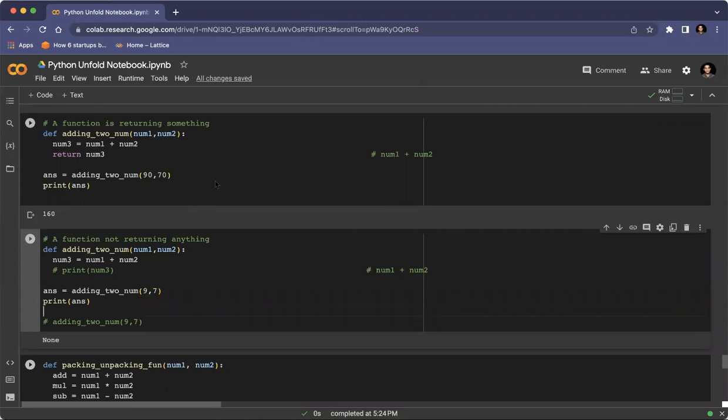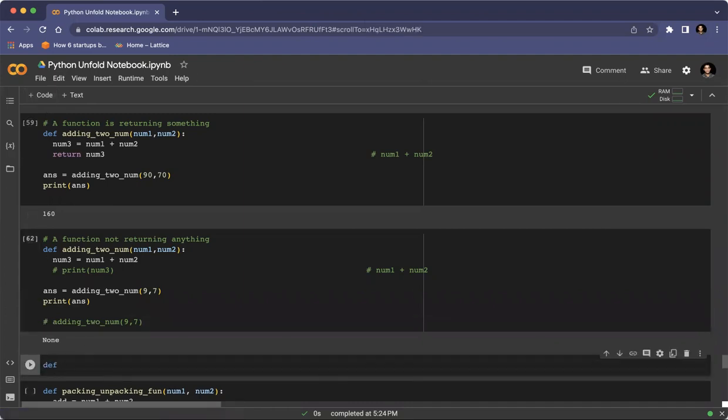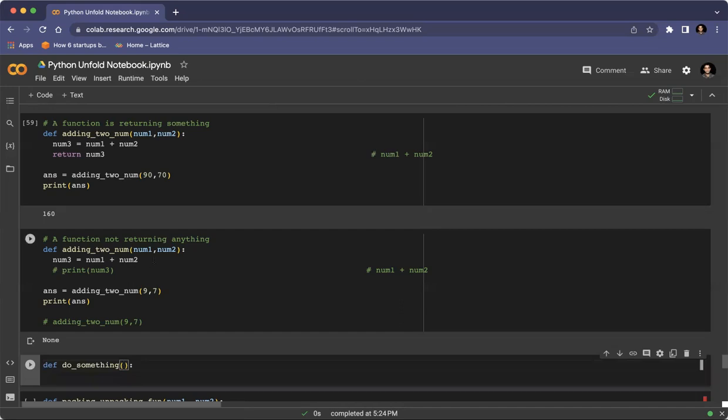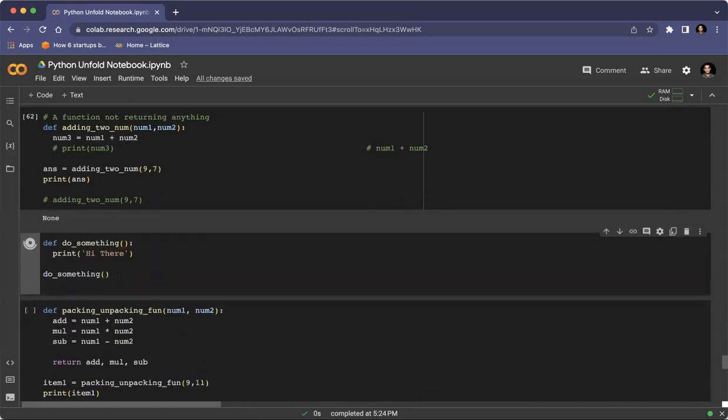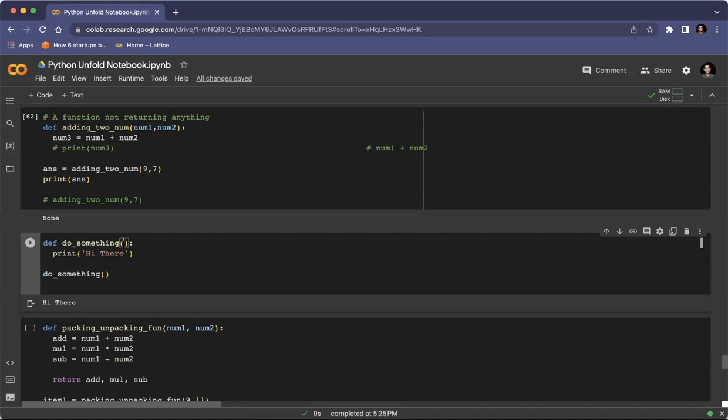So let's take an example of both of these two function signatures. Let's make one more function signature. def do_something is my function name. It's not mandatory to provide the arguments. It's okay to define a function like this, and then do something: print "hi there", and then I call do_something. Here you will see I have made a function without providing any argument.